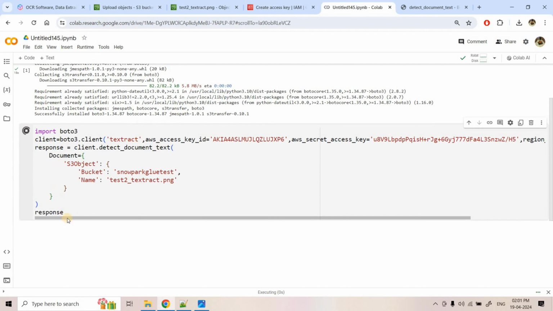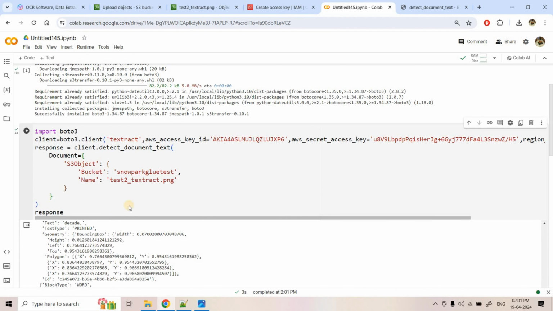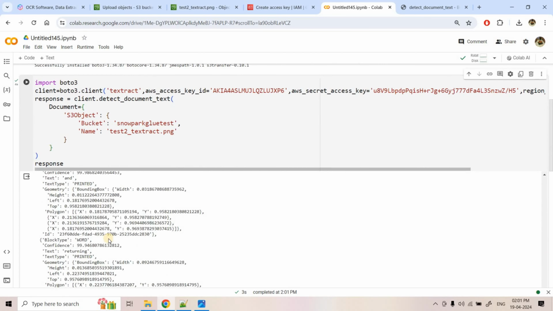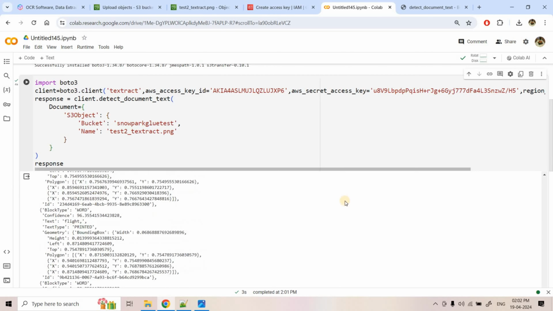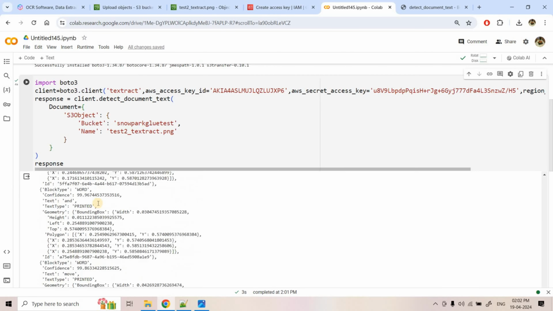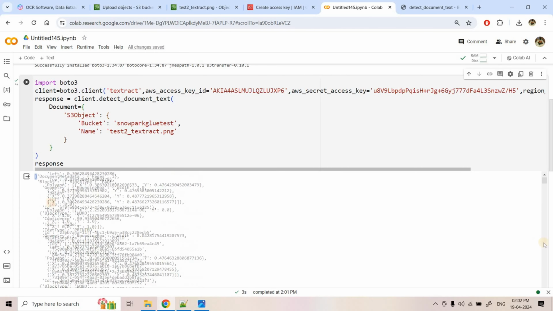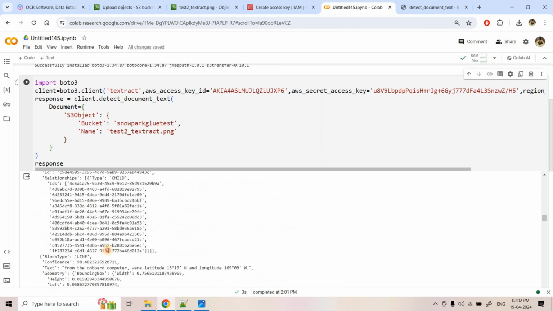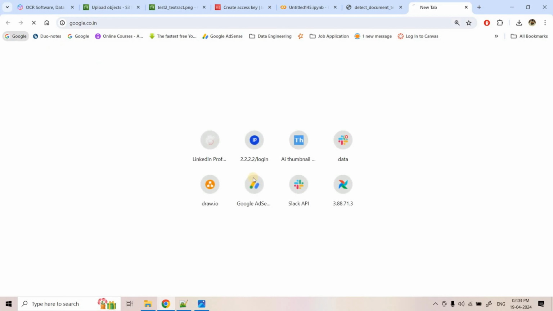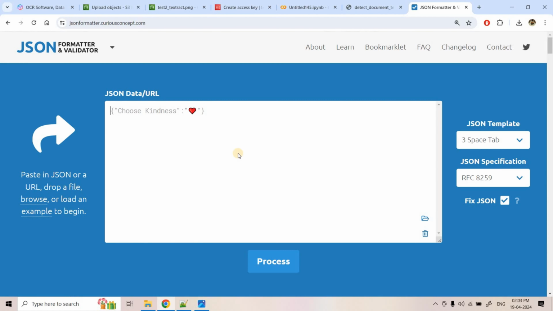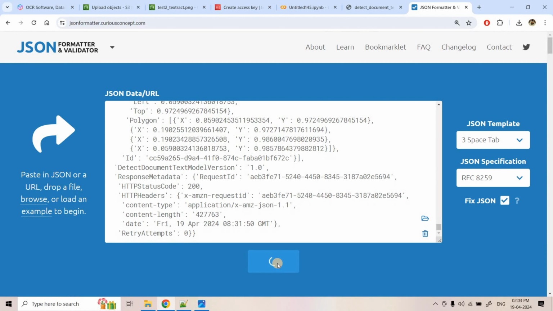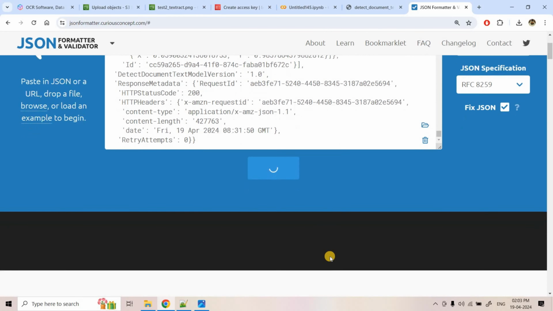So let's run it and see how it is working, or if it is throwing some error we will try to debug it. Okay, and here you can see it basically returned us the response, and it is a very big JSON kind of thing. So what I will do, I'll copy this whole JSON and try to parse it using an online JSON formatter. I can paste the JSON that our Textract Boto3 client has returned us, and let's inspect how to extract our region of interest.